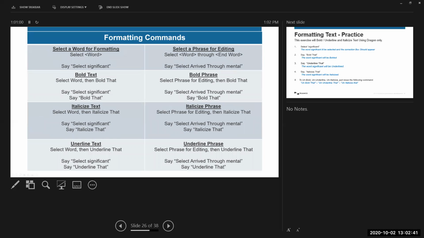Now, we talked about how to select a word, but what do we do once we select it? And this is more formatting. So we want to bold it, underline it, italicize that. So we'll go back here, and let's say I want to grab significant here. So how do we do that again? We turn Dragon on, select significant, bold that, underline that, italicize that, make that blue. Those commands I just walked you through format that text. So if I was on the home screen here, you can see it. I bolded it, italicized it, underlined, and all I said was select significant.